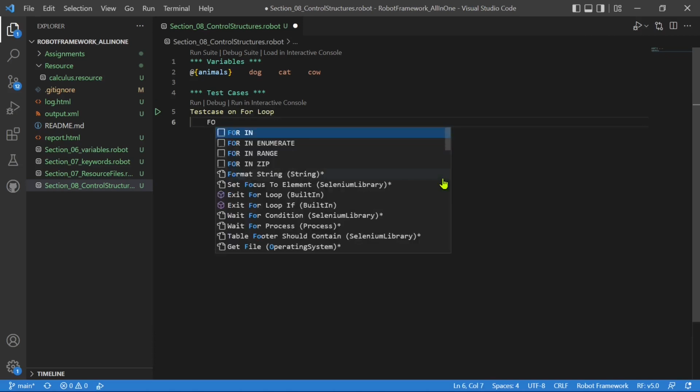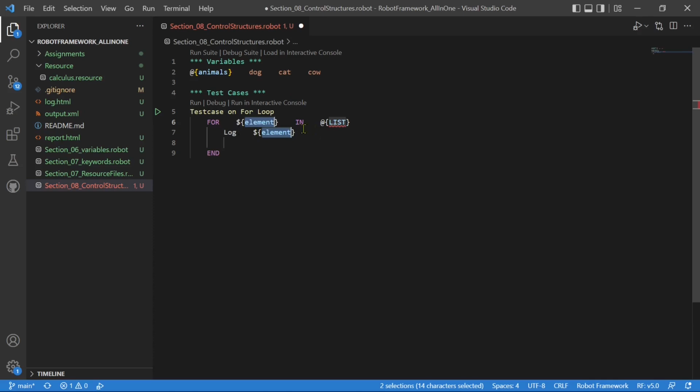If you type FOR, you can see there are different types of for loops available with Robot Framework: FOR IN ENUMERATE, FOR IN RANGE, FOR IN ZIP. The most used will be FOR IN and FOR IN RANGE. What is FOR IN? If you have a list of values and you want to iterate over that list, then you can use the FOR IN structure.